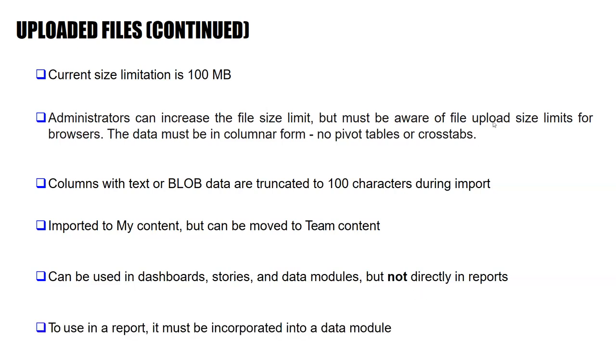But other than dashboards and stories, a directly uploaded file cannot be converted into a report. You need to convert that into a data module. You need to build a building block data module upon which we will build a BI report. But for other elements, dashboards and stories, you can directly access the data and turn them into BI dashboards.